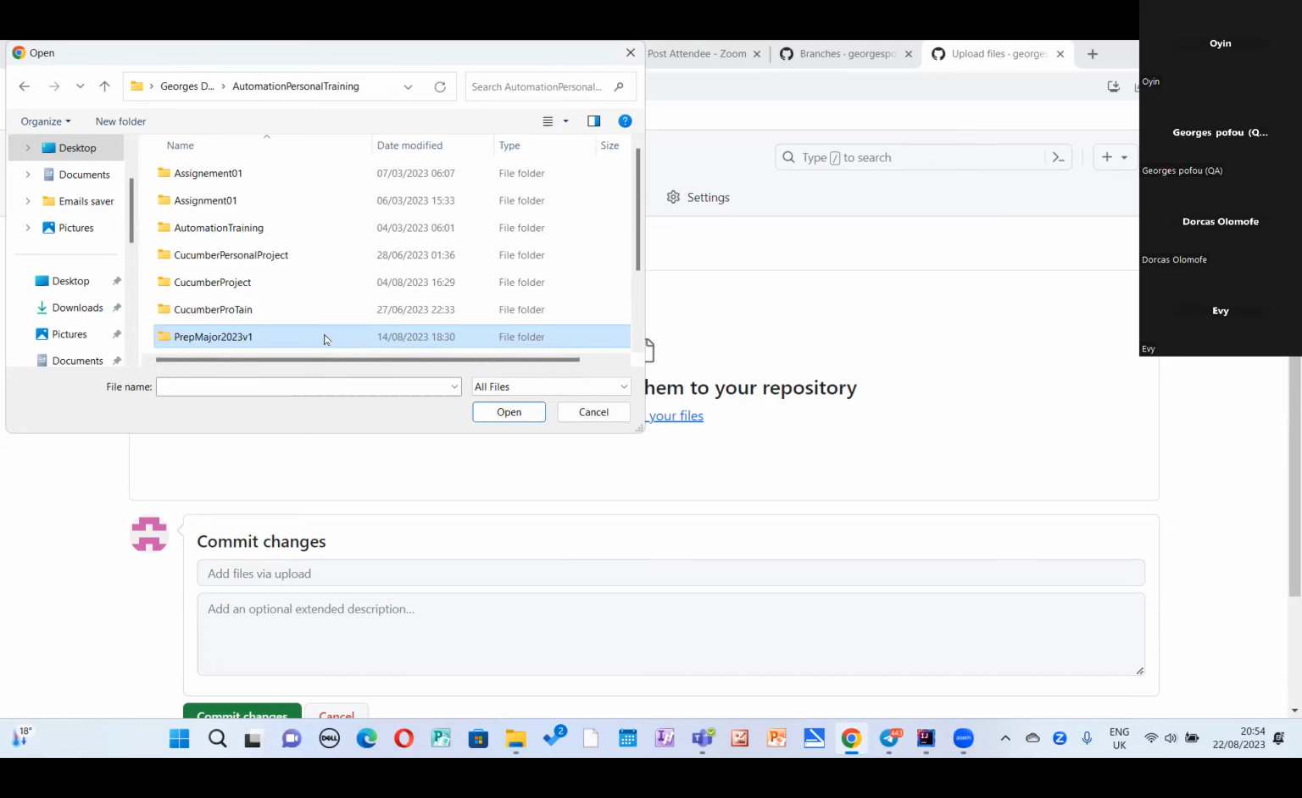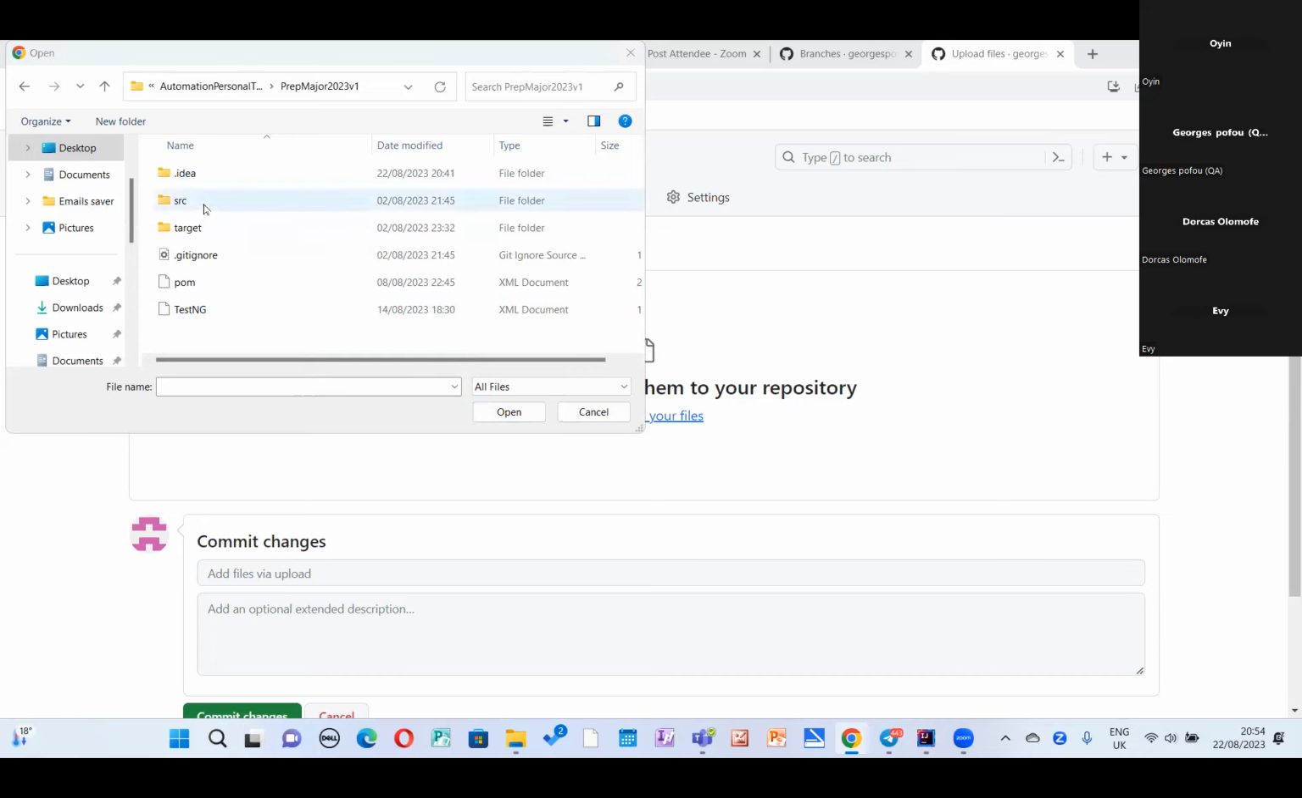Let's choose the files one after the other then, because I don't think it's allowing us to copy the whole folder. So double click on that. We want everything in there. So let's go first with our POM.